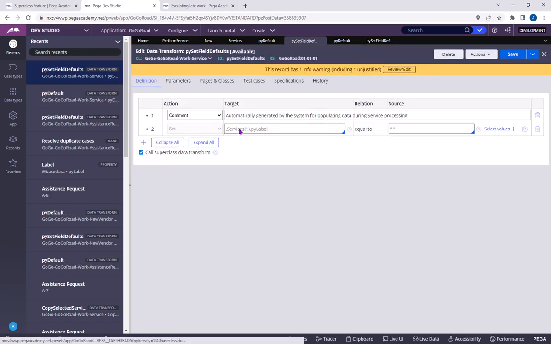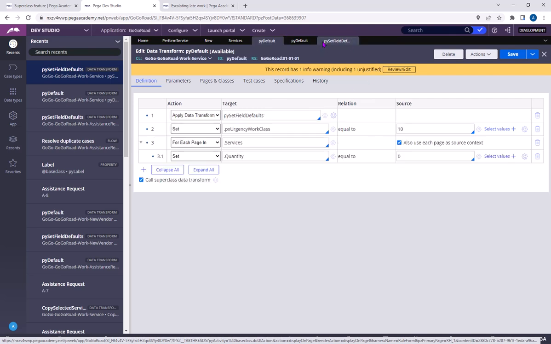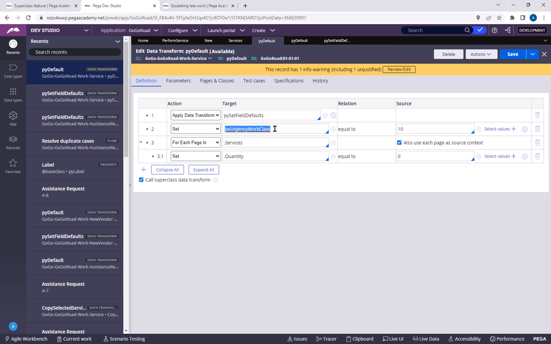Generally, the pySetFieldDefaults data transform is used to set property values for the properties which are shown in views, to pre-populate fields in the UI, whereas the pyDefault data transform is used to set property values for some of the business logic, or to set urgency, work class, and work ID prefix. Work ID prefix is the prefix which you are going to get when a work object is created.